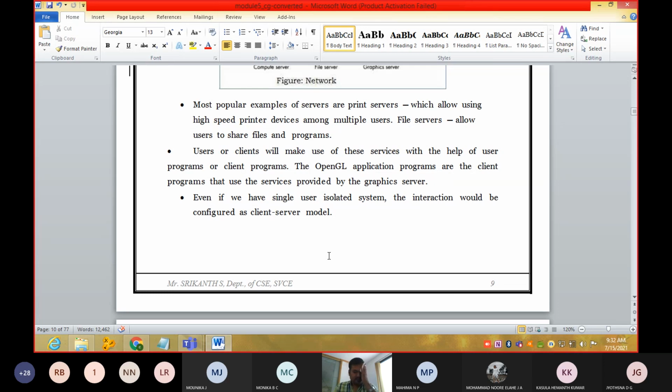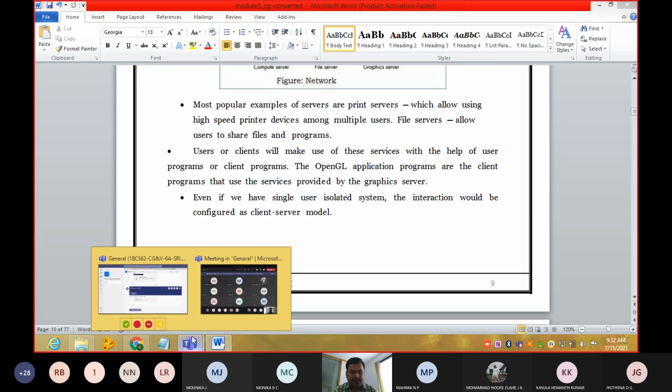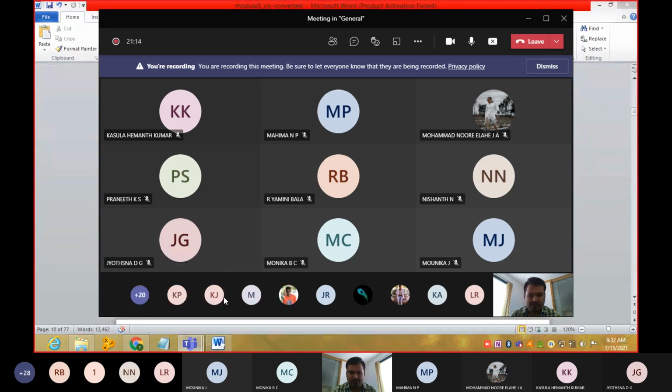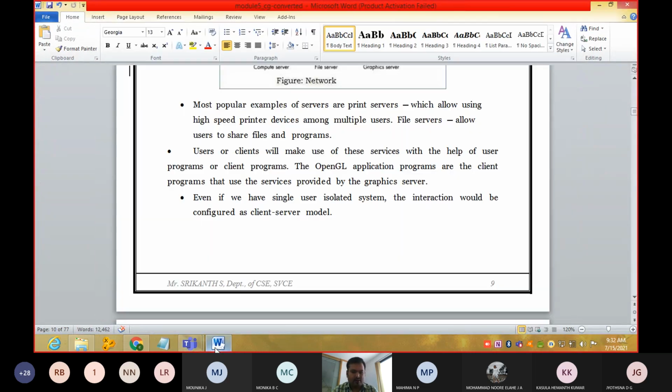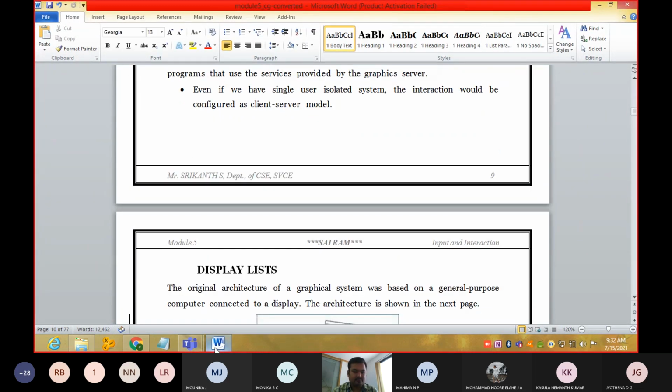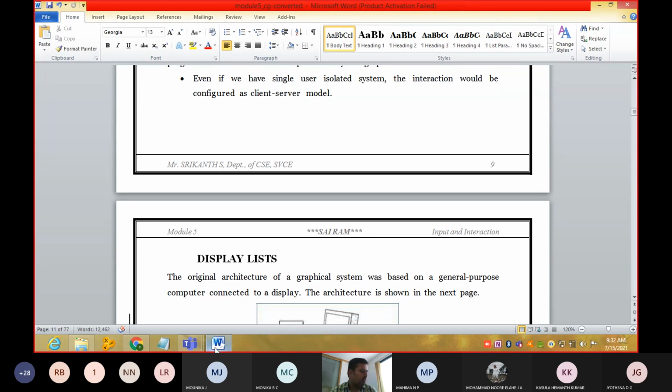Client and server. See, guys, next is a very important topic. Some concentration is required from you people here, so be attentive for just 5 to 10 minutes. So next is display list, guys. Earlier, what was happening was, see, this is a very important topic, display list.